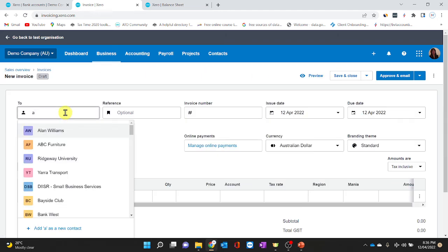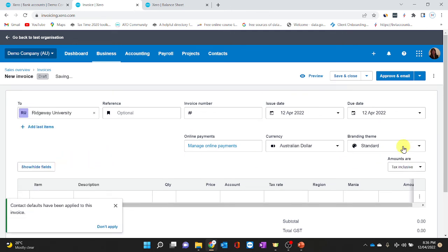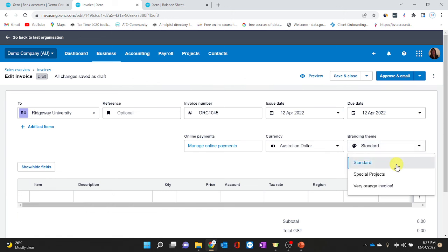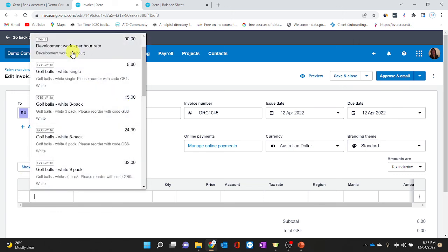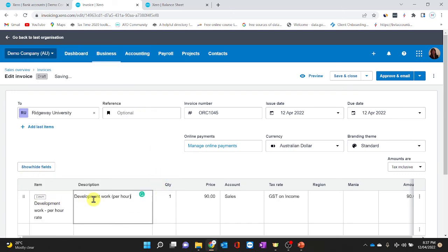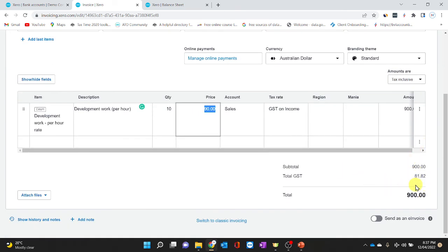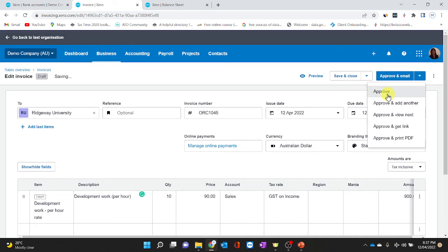Let's say I would like to create a sales invoice for Ridgeway University. Okay, I'm happy with that. All the details, due date, I'm happy with that. I'm going to use the standard invoice format in Xero. And I would like, for example, development. These are the descriptions of the items that I will be charging the clients, and 10 units. So I will be billing the clients $900 with the GST, and then I will simply click approve.